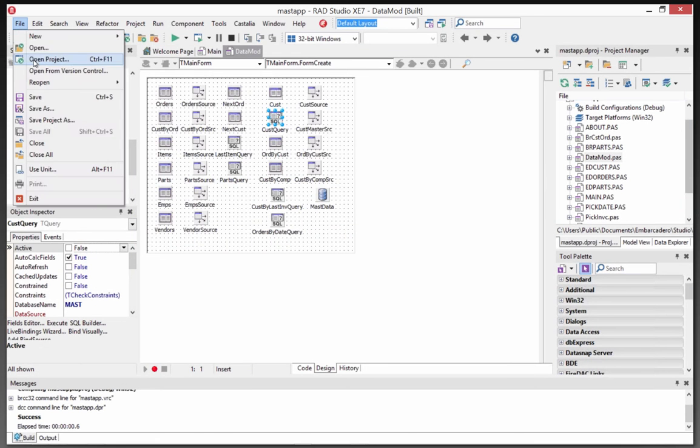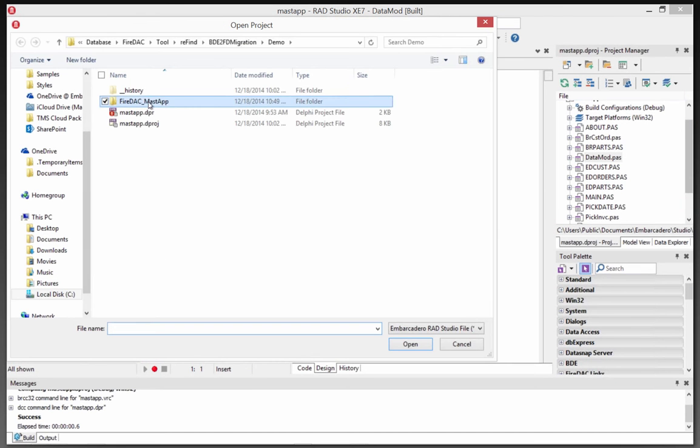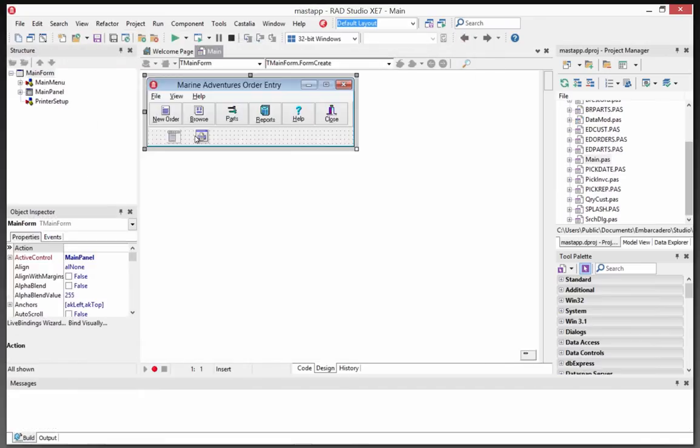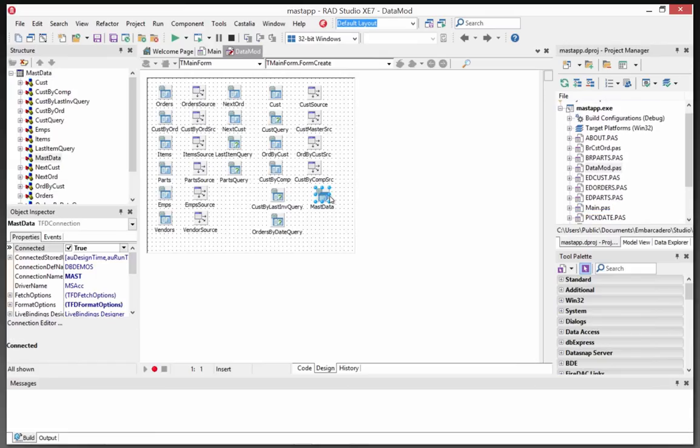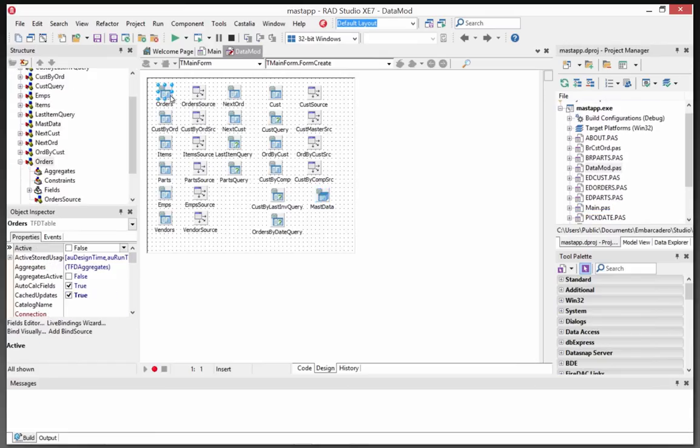So let's just say open project. Let's go to the FireDAC Mast app, open this one. And now we've got the same application user interface. And again, in the data module, we've got an FDConnection component. We've got a TFDTable, TFDQuery, FDQueries, and so on. So that's how easy it is to take your forms and your source code and convert it into a FireDAC application.